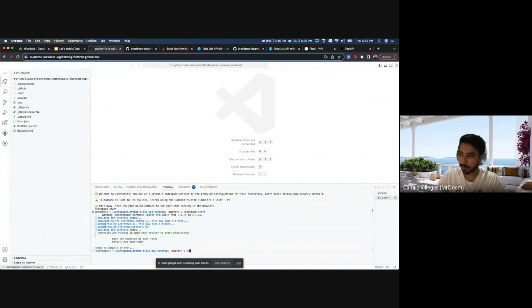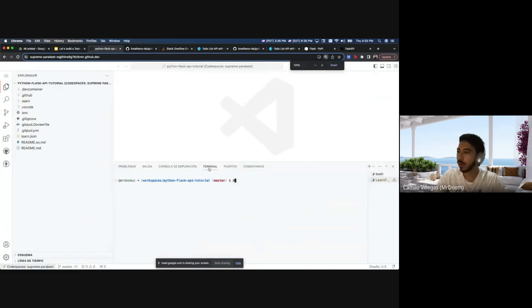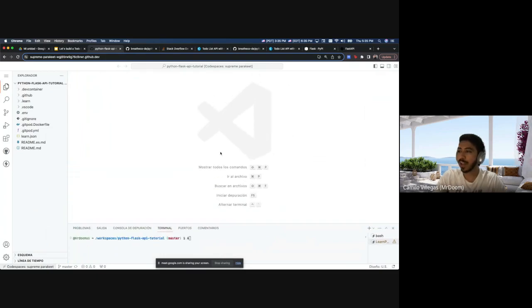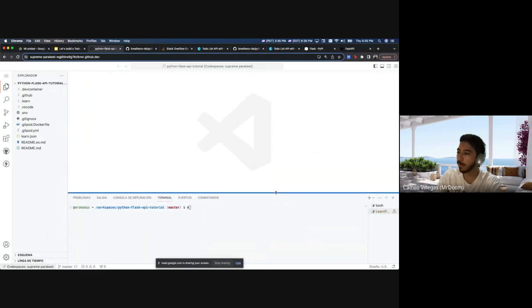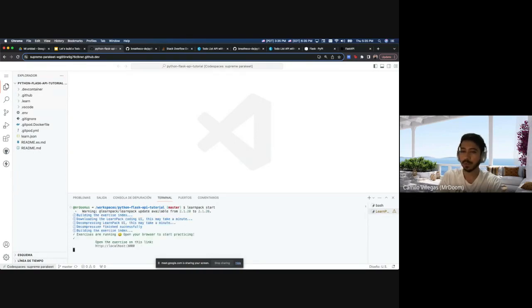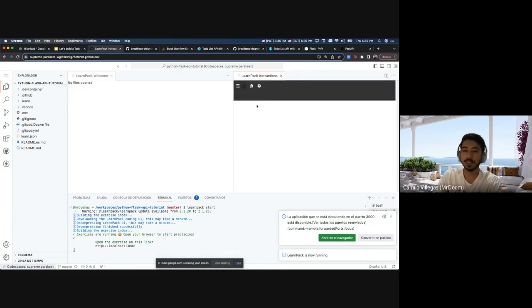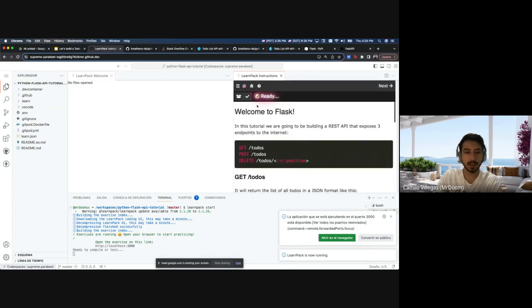Sometimes your codespaces can open like this, blank, without anything running, right? So what you can do is get down here and write learnpack start. Press enter. It will do some magic. And once this is done, look, we've got our instructions back, all right? So don't get confused, it's super simple. Go to the terminal, learnpack start, and that's it.